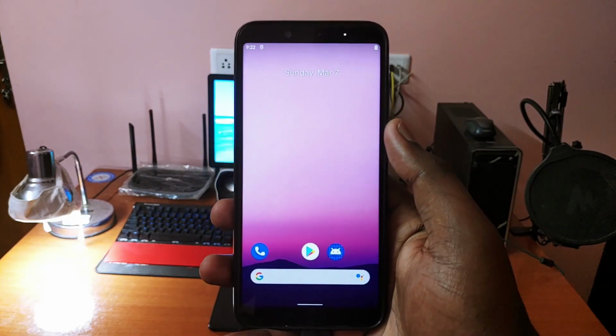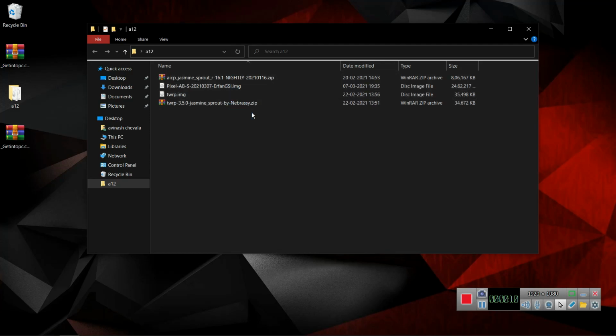In order for this to work, we need an Android 11 custom ROM and an Android 12 GSI image. Both the links are already given for you and you have already downloaded them. Now boot your device into TWRP recovery.